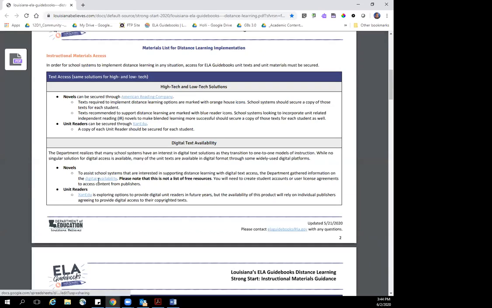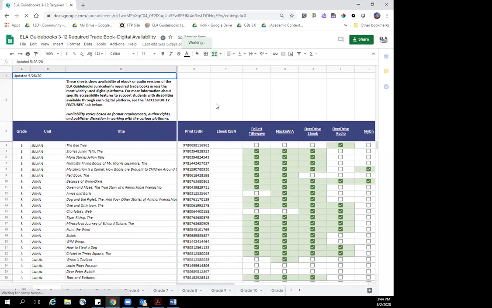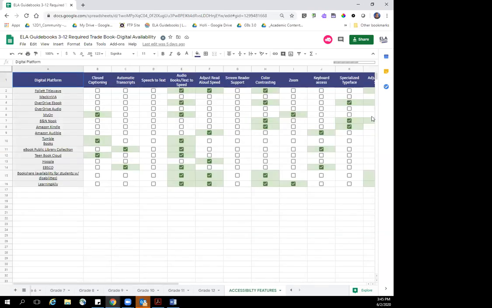if you are interested in digital options for trade books, we have a list for every grade level with the most common platforms. Please be aware that this is not a list of free text. This is something that would require purchase or sign in for your students. And in order to support our students with disabilities, on the final tab, we have the accessibilities feature that shows you out of these platforms what accessibility options are available for students. So that's just a new little thing that I wanted to point out for you.